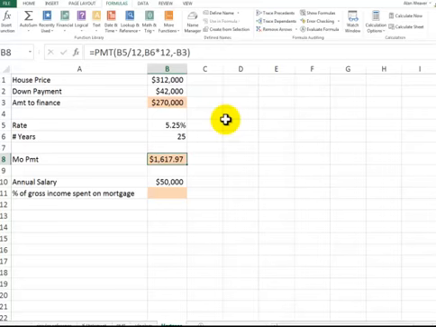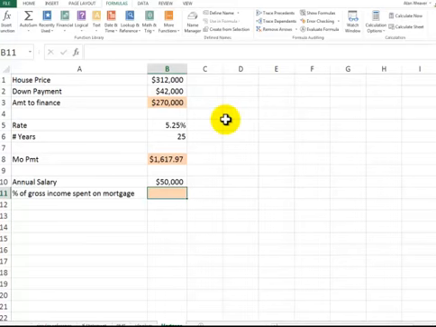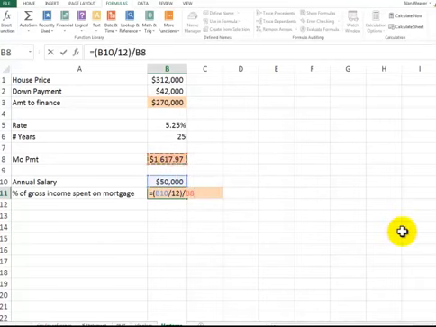So it's giving me what I'm paying every month on the house. Now, this is the last formula. I want to know what percent of my gross income I'm spending on the mortgage. We have things both monthly and annually, so you have to do a division based on annualized numbers. You have to use parentheses. So it's equal left parenthesis 50,000 divided by 12, and then you're going to divide it by the monthly payment.